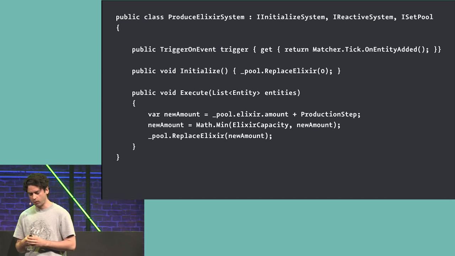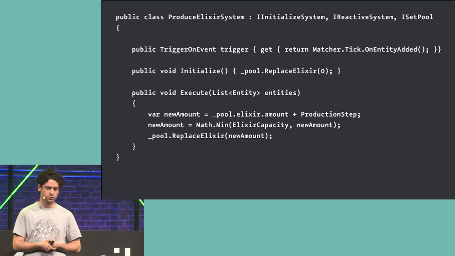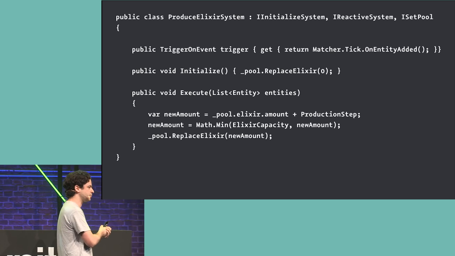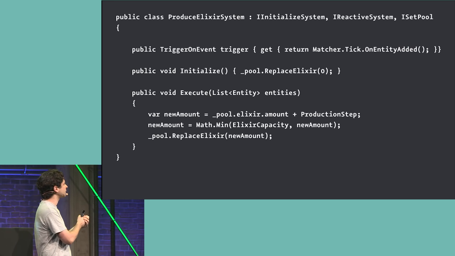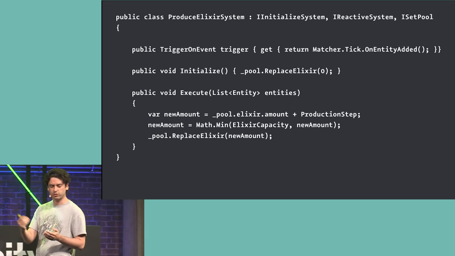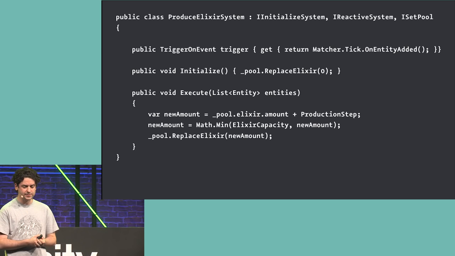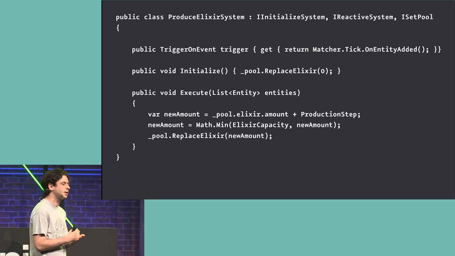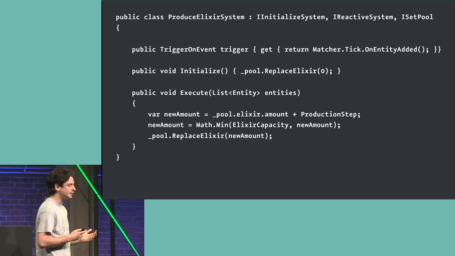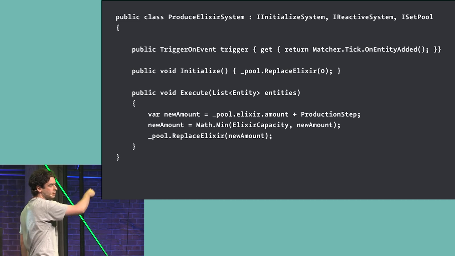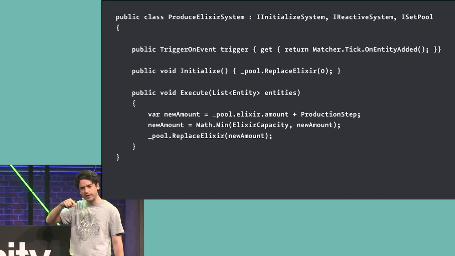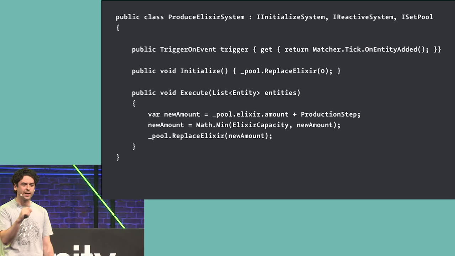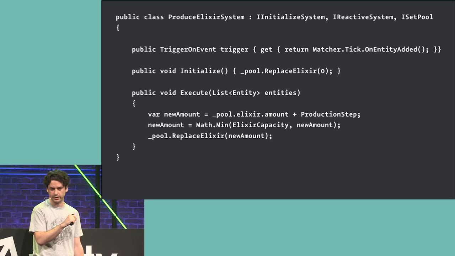Then we have this produce Elixir system, which is an initialized system as well. Also here in the initialize method, we set the Elixir to zero, so we're starting from scratch. And it is a reactive system. As Simon already said, reactive systems will be triggered only if there is a change. And in this case, the trigger is the tick. So only if we replace ticks, this system will be triggered. And this is why we don't have to check for pause state in this system.